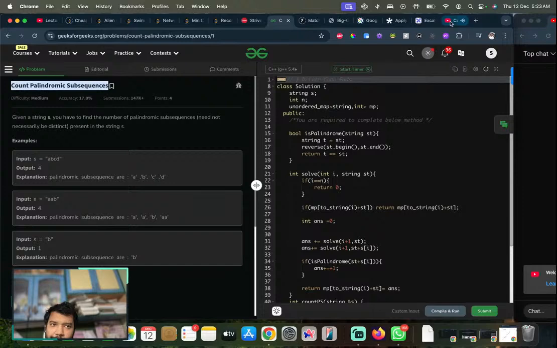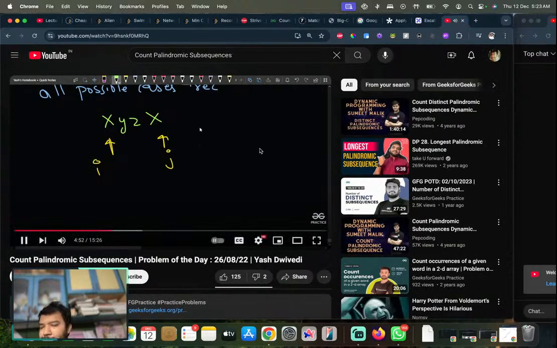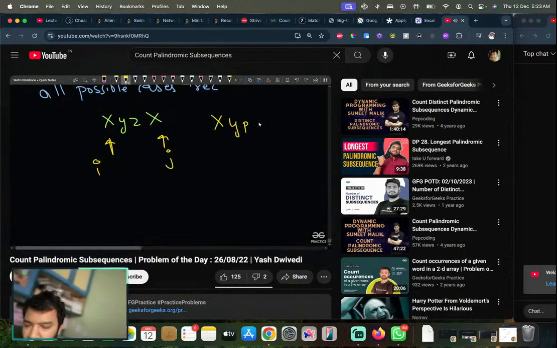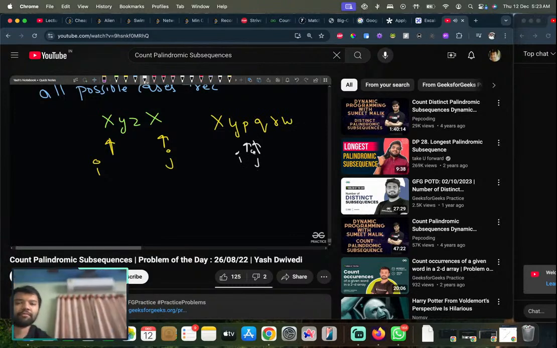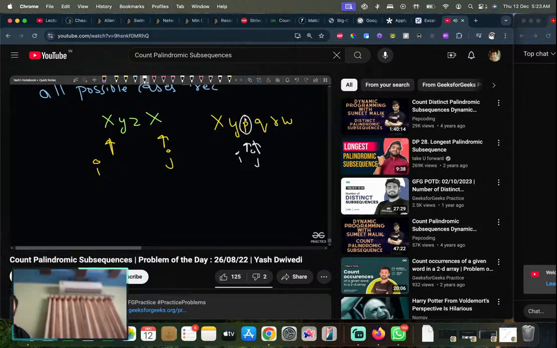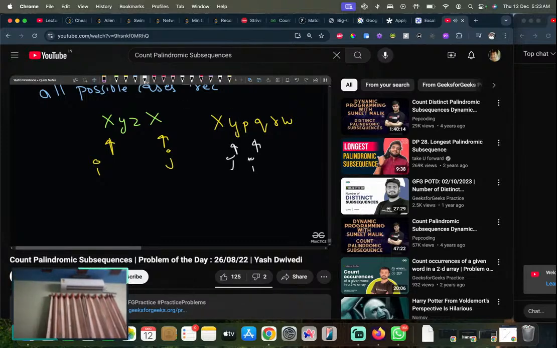Suppose i is equal to j. In that case, our approach will be different, because we are just standing at the last character. Suppose we had a string x, y, p, q, r, w, and our i was standing here and our j was also standing here. If there is a single character left in our subsequence, and i and j are both pointing to it, we'll simply return one, because we'll be counting this kind of subsequence. Other than this, what are the base cases? Another base case is if i becomes greater than j. If i and j cross each other, this should not happen.